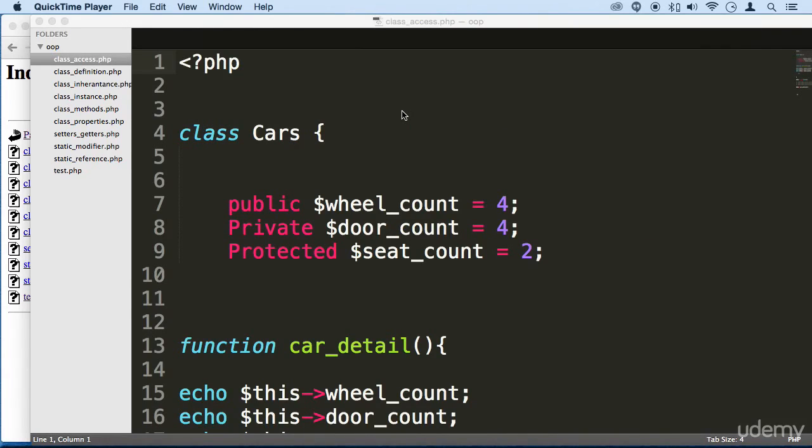Hi, welcome back, my dear student. In this lecture here, I'm going to show you the syntax of constructors and destructors and how they work. All right, so I'm in class_access.php, and I'm going to do a save as here.